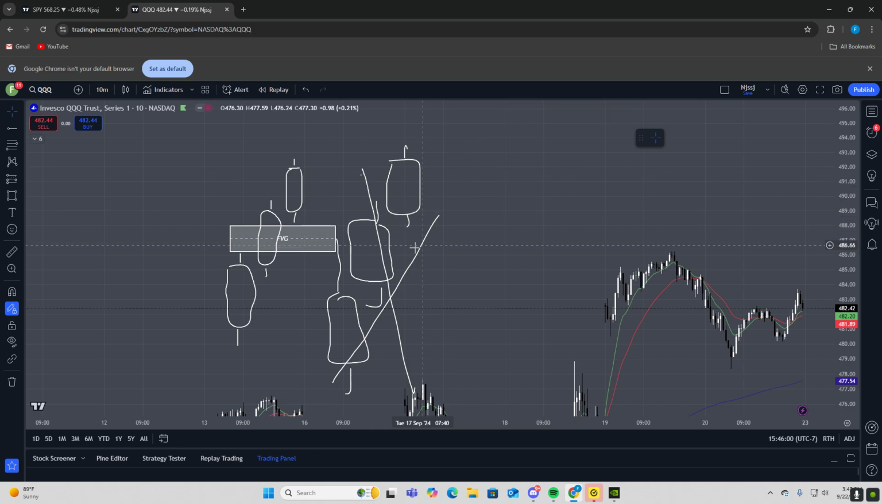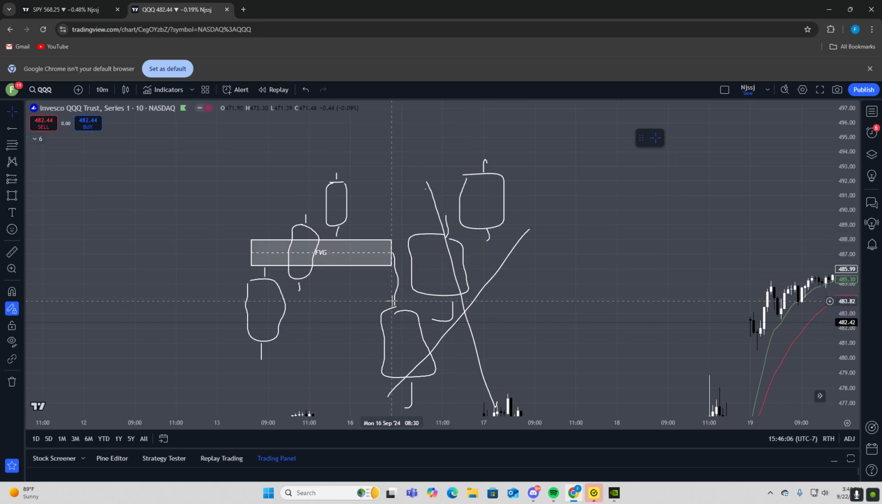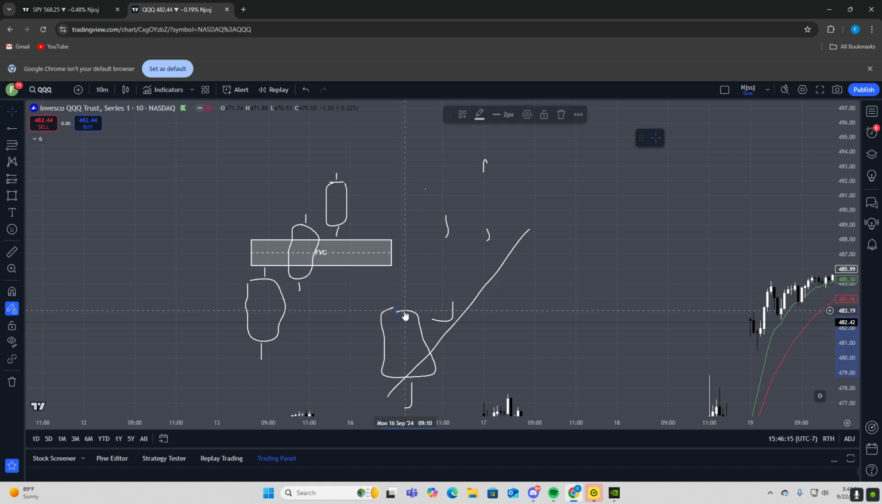That's what you basically play off of. Obviously, this is not a fair value gap. Right here, you can see these wicks are crossing. Your first and third are crossing, so that's not a fair value gap at all. Let me just erase this.